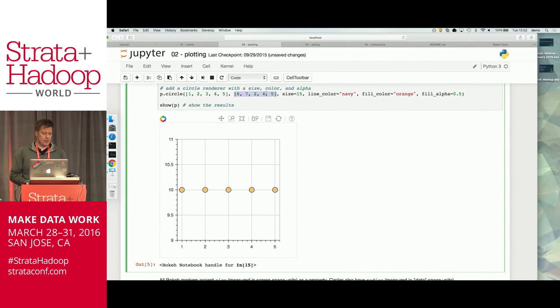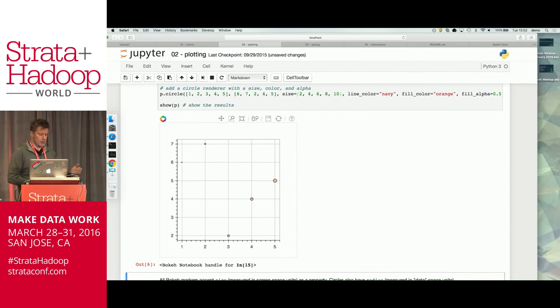But the point is, all of these attributes can be vectorized. We could, for instance, say size equals 2, 4, 6, 8, 10. And now the size is modulated, right? So we have one that has size 2 and one that has size 4. Size is usually in pixels. Radius is usually in data dimension units. But all the other ones here as well, all the colors, all the visual attributes can be vectorized in this way. You can either give them a single value, as we've done, for instance, with the line and fill color, or you can give them a vector of values, in which case all of the things are different.